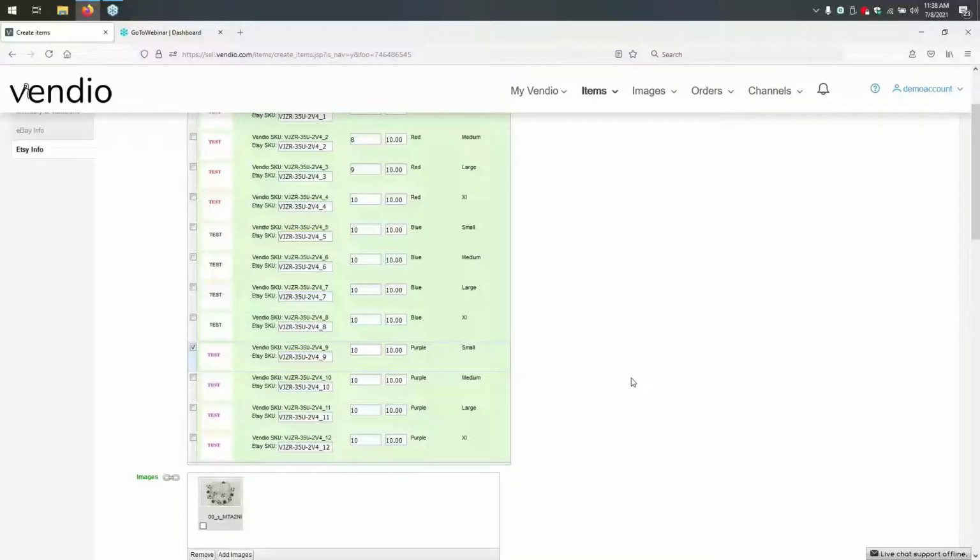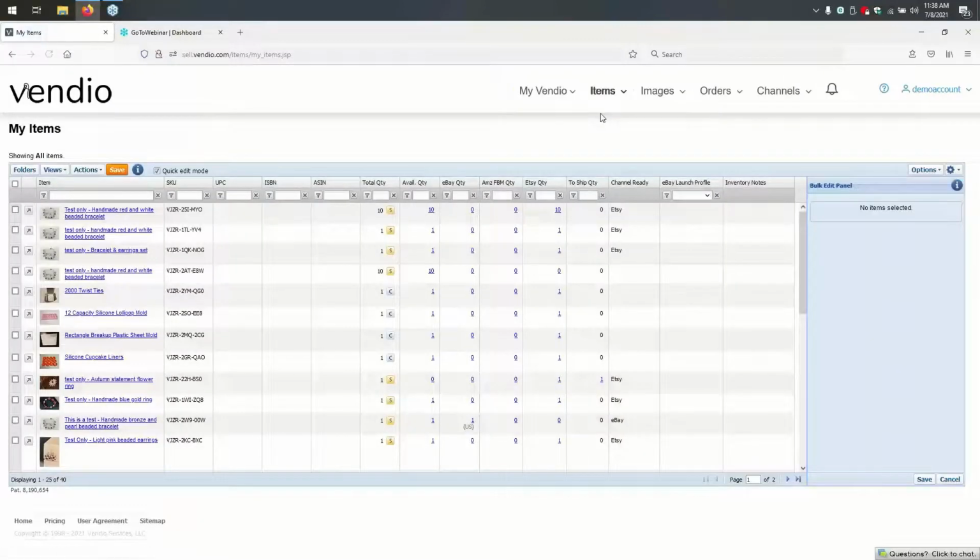Next, I wanted to take a look at the My Items page, and we're going to do that by going to Items at the top and then My Items. And this is where the items that you have created or imported can be found and managed. You can send items to Amazon Handmade using the process that we looked at the beginning of this webinar, and that's in the My Vendio Handmade section, or you can send them to Amazon Handmade here.